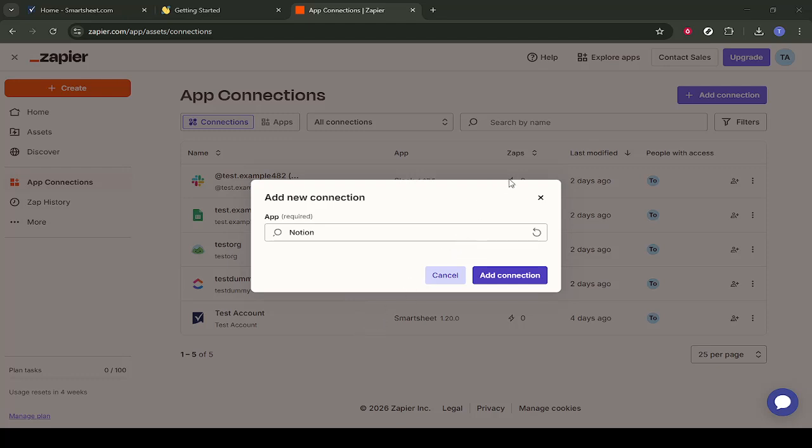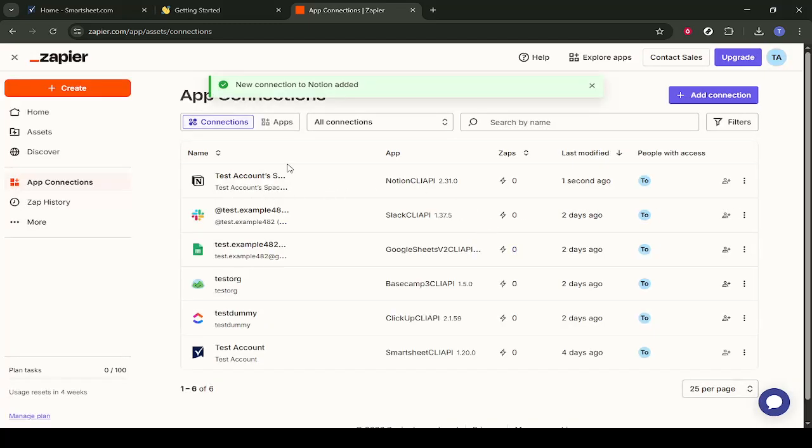Next, click Select Pages. A list of your Notion pages and sections will appear. You can expand your private section or any other area you use to store the databases you plan to sync with Smartsheet, then choose the relevant pages. When you're happy with your selection, confirm it. Finally, click Allow Access to grant Zapier permission.